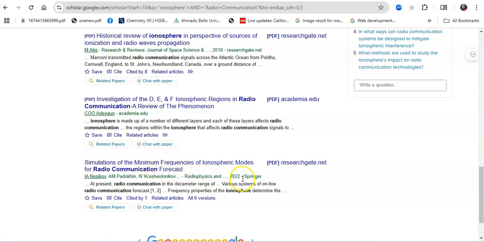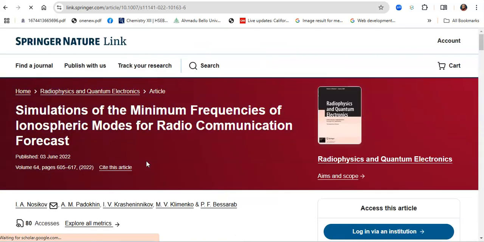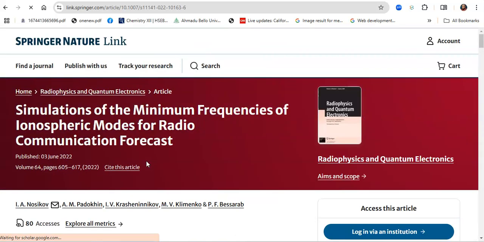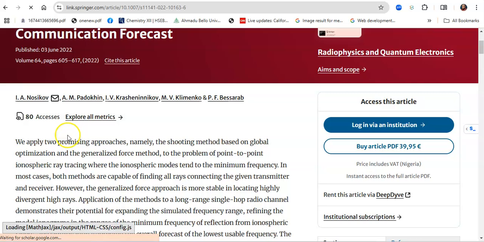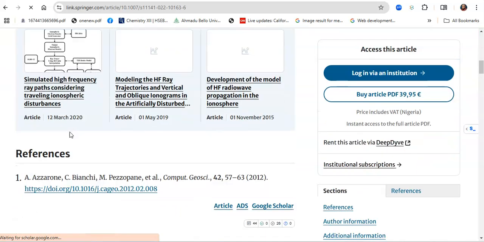It was published in 2022. It has only one citation, and it is published on Springer. I want to click on it. Yes, beyond just looking at the title, looking at the title alone could give me what I'm looking for, but I want to go down further. Okay, the paper is on simulation of the minimum frequencies of ionospheric modes of radio communication forecast. And I want to look into the paper.